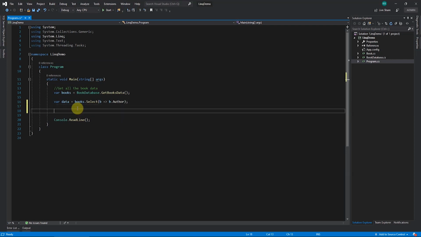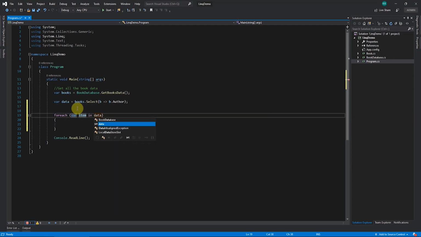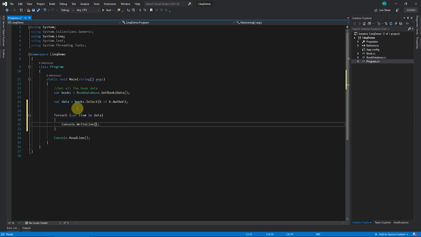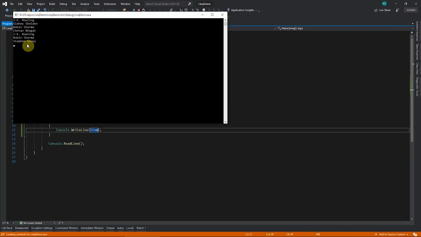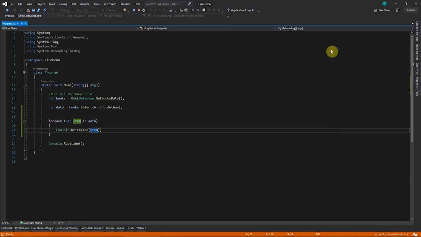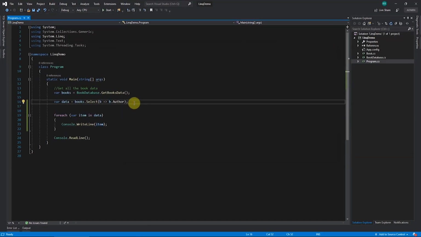So if you want to verify, let's print it. I will use a foreach and item in data, and I will have a Console.WriteLine wherein I will just print item. So now if I run this, you should be seeing all the author names which are extracted from that books list. So now we can see the same thing, the query based syntax.